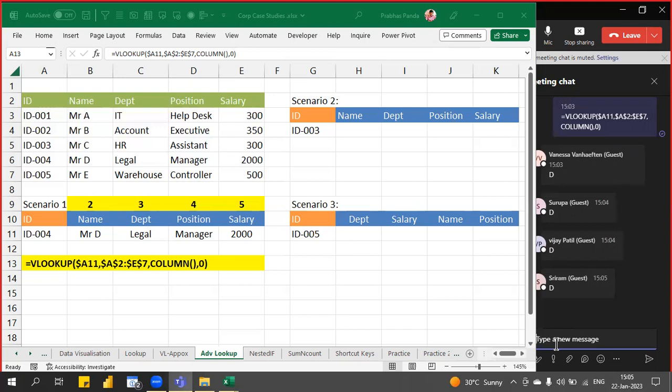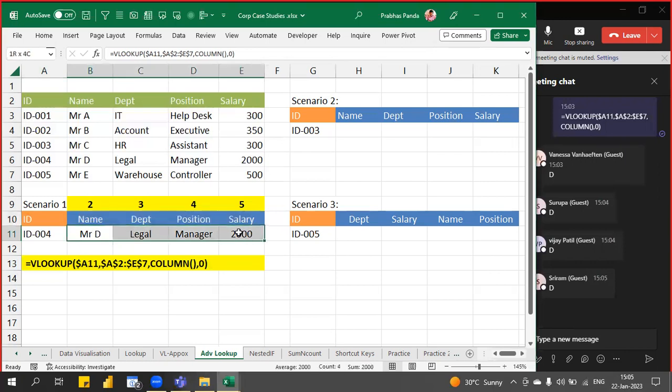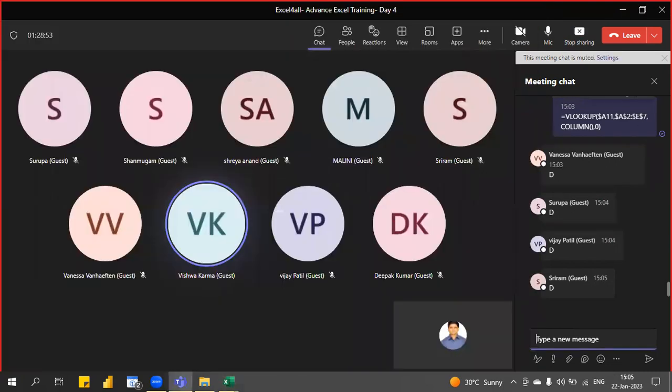This Control Enter is not working for me. No, have you selected before designing the formula? Did you select the entire solution array? Okay, let me try once. Yeah, you can share your screen and try. No problem. Where it is missing, I can guide you.